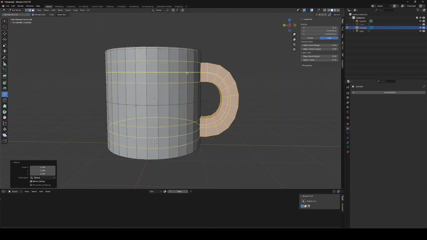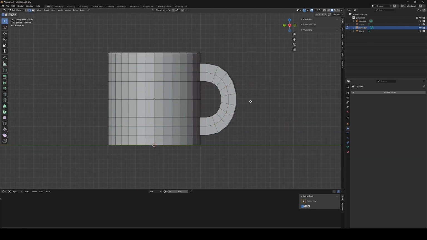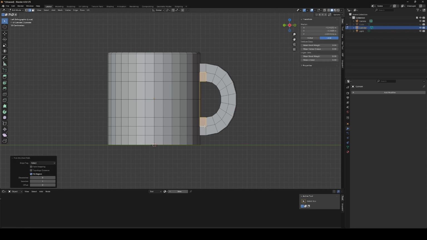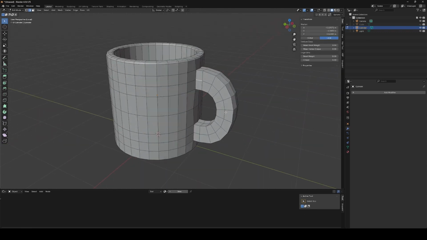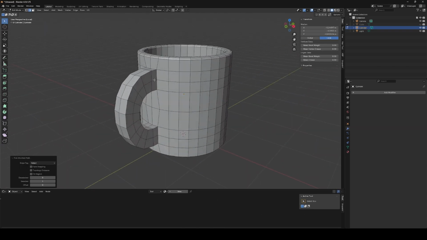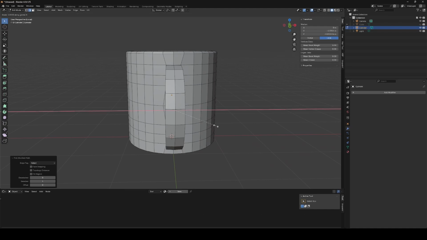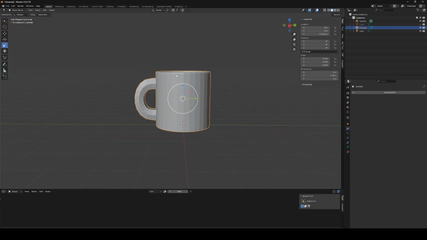I can add another edge loop to my handle with this loop tool. And I'm going to select it by clicking on this edge right here, holding down Control, and then holding down Shift, clicking on the first edge here, holding down Control, and clicking in these 2 places. Now I'll press S X to just widen that a little bit. And there you go, you've made a low poly mug.